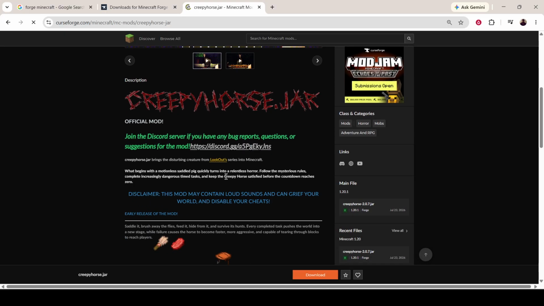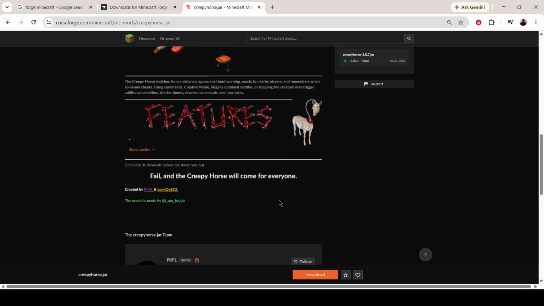This particular mod is inspired by the viral Creepy Horse concept created by YouTuber Lookout2D. While the original was a scripted horror video, this mod recreates the experience so you can actually try it inside Minecraft. Also, check whether the mod requires any additional dependency mods before installing it.